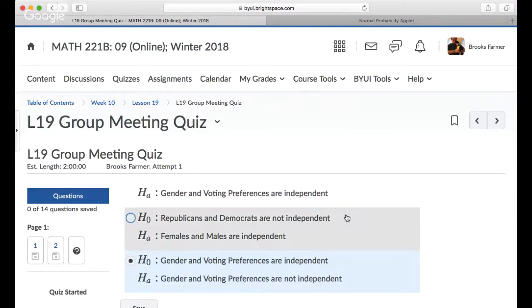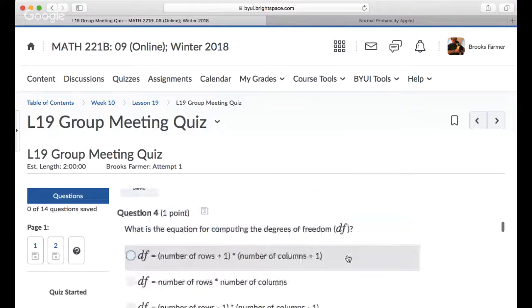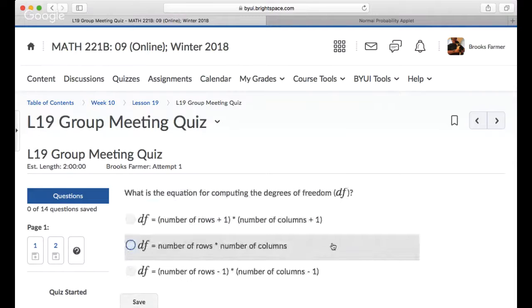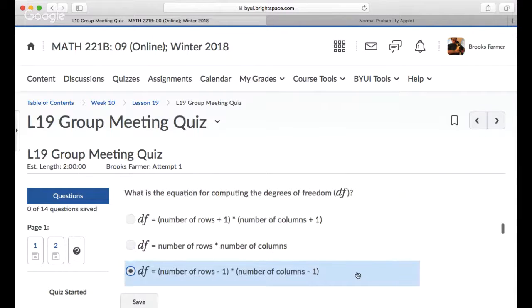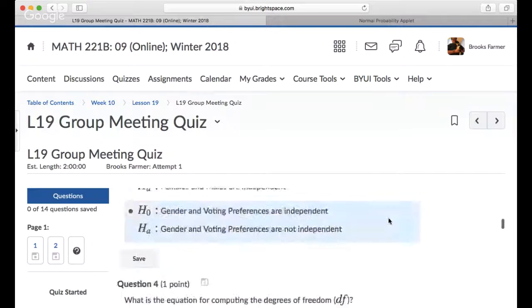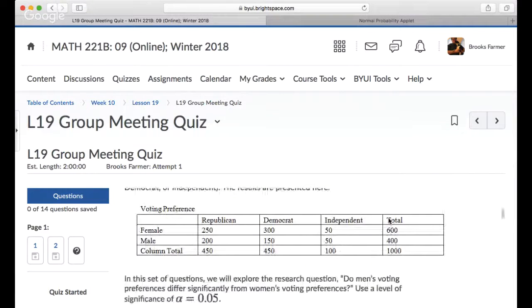No, you guys are right. All right. So the last one for 4, yeah, that's kind of obvious. So degrees of freedom, it's number of rows minus number of columns. Pulling this up, it's this chart up here in the information. So there's 2 columns. Sorry, 2 rows and 3 columns. So it's 1 times 2.